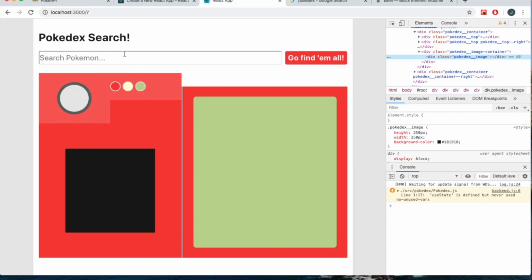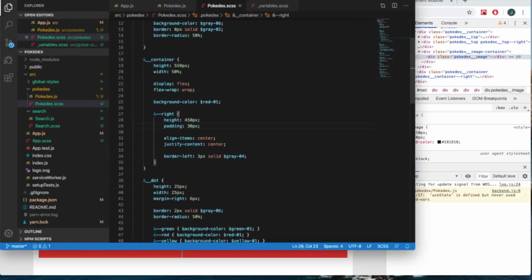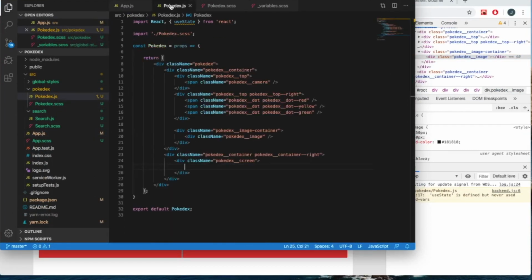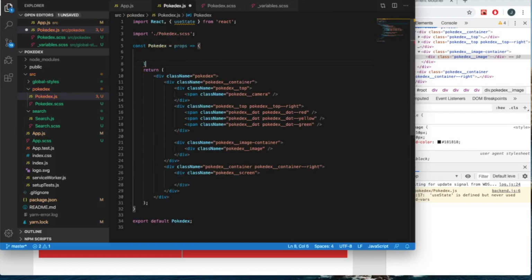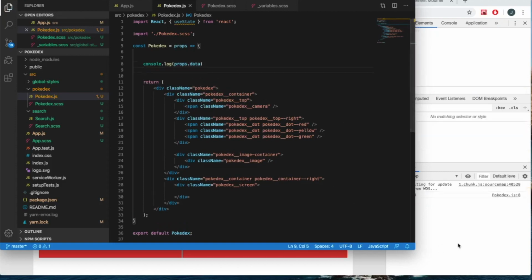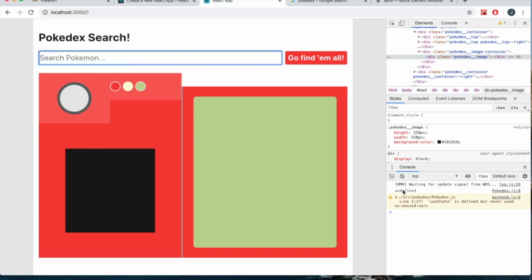What we need to do is plug in the data to the Pokedex and allow us to start viewing the information that we found in our search. The first thing we need for that, obviously, is the data itself. So if we go to our app, you see we're already passing data to our Pokedex, which means here we can say log props.data. Save that. Right off the bat, you see it's undefined, but when we search Pikachu, we get all the information that we need.